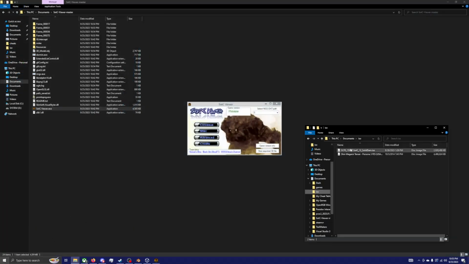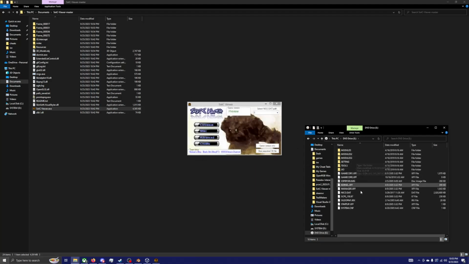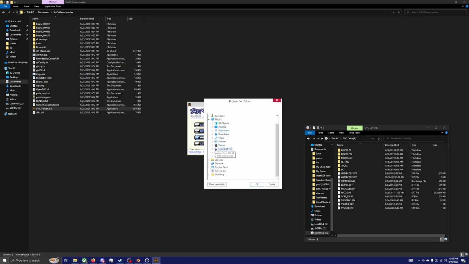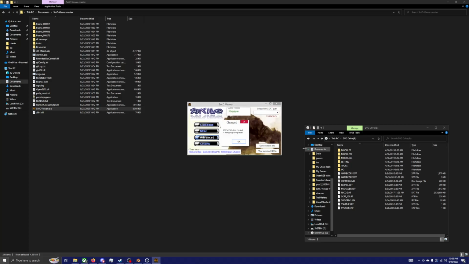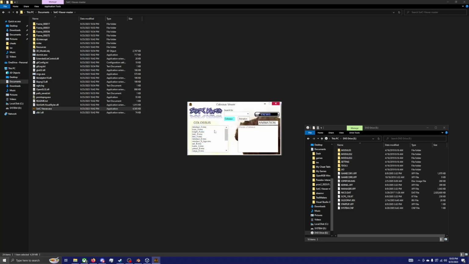So what you're gonna do is find the ISO. You're gonna open it up, right click to open it. Then you're gonna select the path that it's in, which is in This PC, in the DVD drive since you're opening up a disk file basically. You find the disk and you can grab whatever model you want.